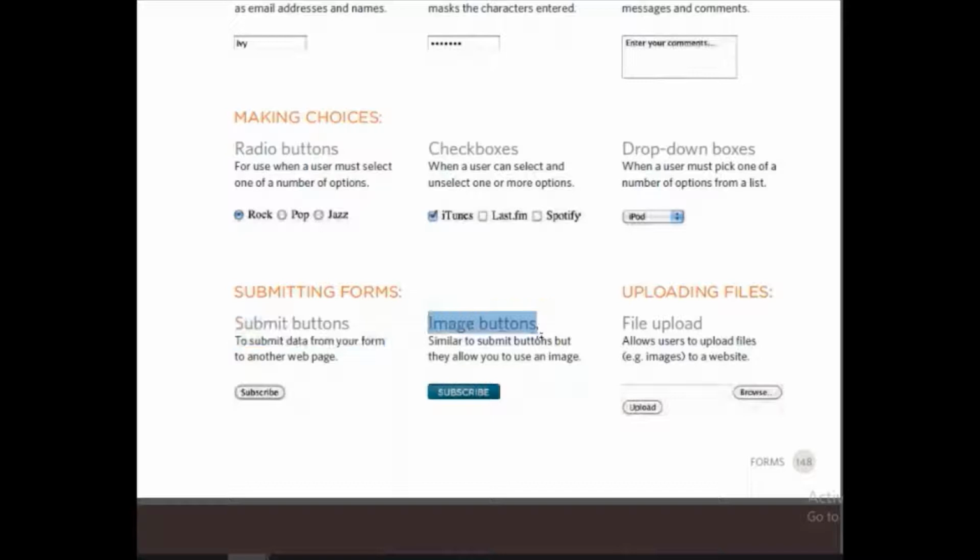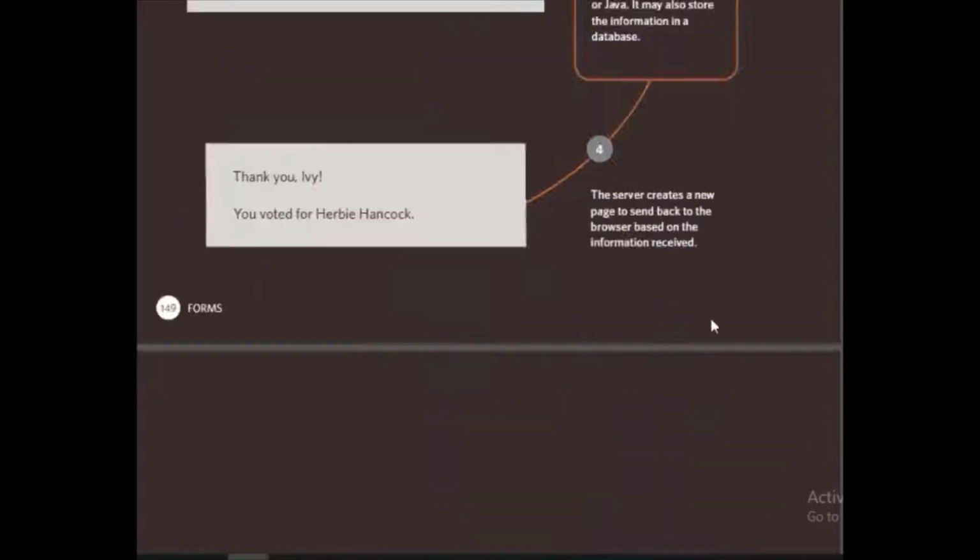Then we have the image button. We can create an image and make it a button. Whenever you click a button, your data is submitted or uploaded. The last thing is uploading a file. You can also upload a file using forms.